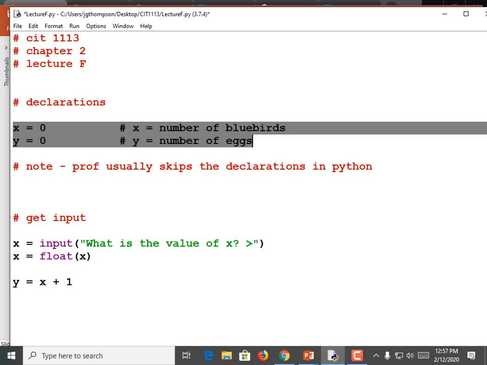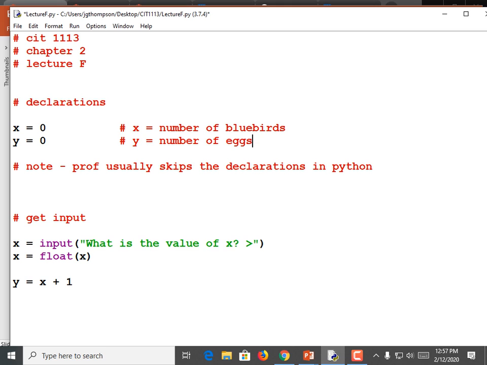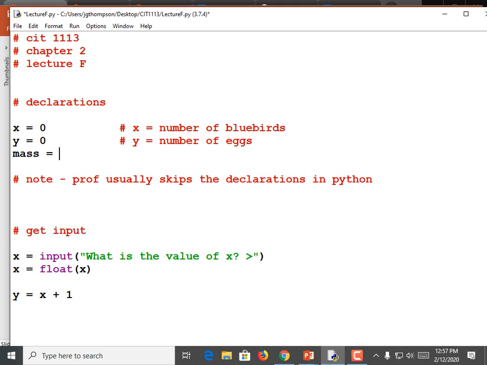But maybe you need to know the units, right? So mass equals 0. We could say that that was in kilograms, right? So mass equals 0, and I might want to put a comment that says mass in kilograms. Or kg is enough, right? There we go. So I'm just explaining.